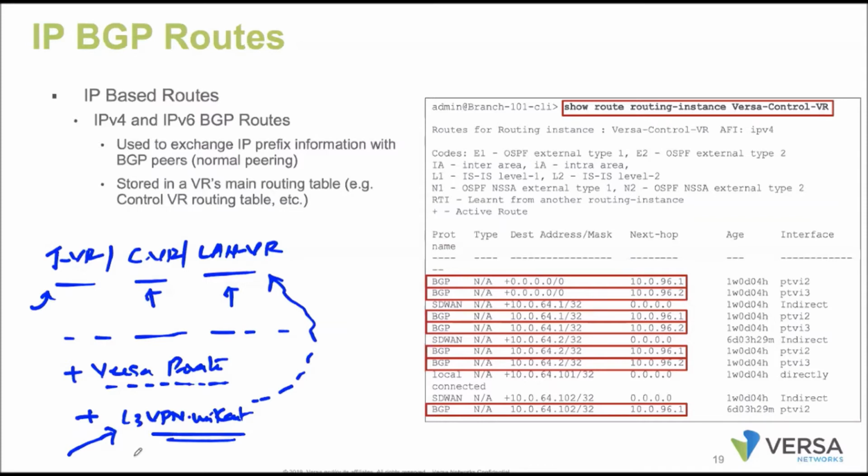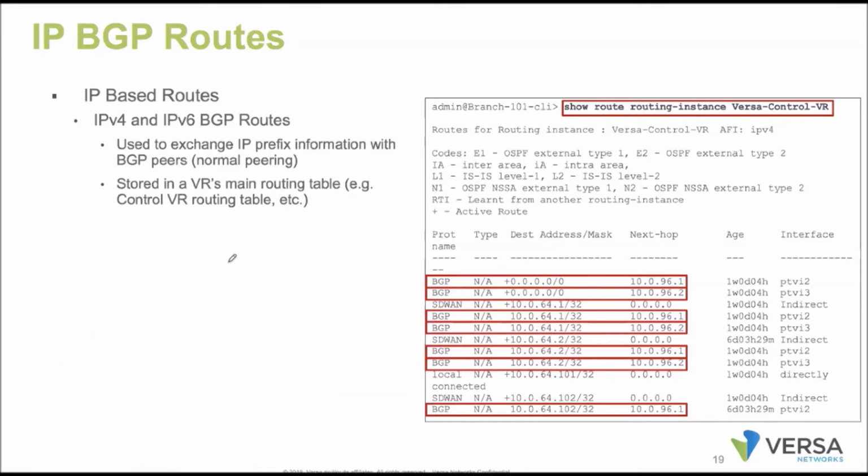Then there is one more table, which is the forwarding table. For every routing instance, it maintains the forwarding table as well. So for every routing instance, we are going to find the routing table. Apart from that, there is the Versa private table, which is specific to all Versa private advertisements. Then the L3 VPN unicast table holds the routes before they are placed into the LAN VR. Then the forwarding table tells the best routes. Let's see all these commands.